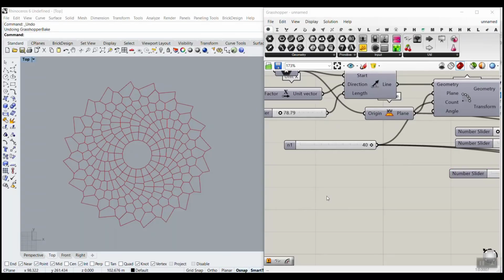Just a simple question. What do you know about the sunflower seed distribution, the Fibonacci spirals? Maybe in the future we will make a tutorial about that.